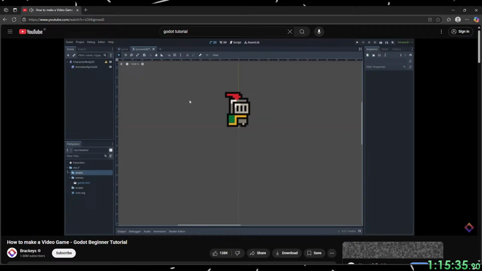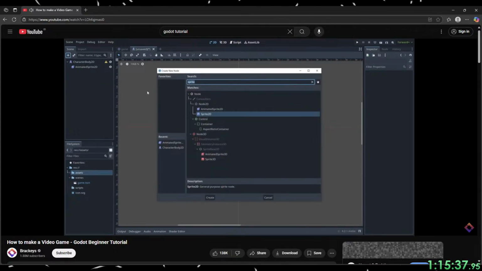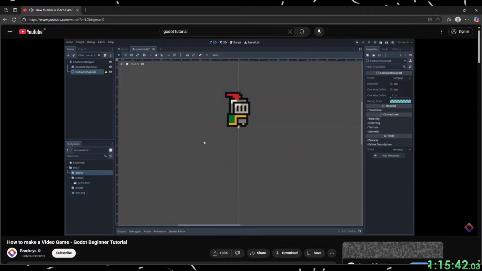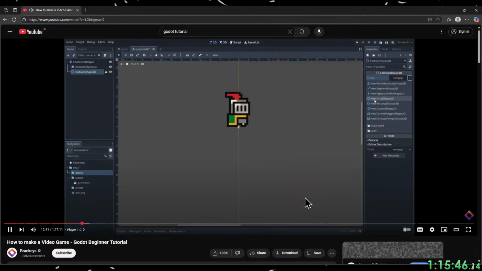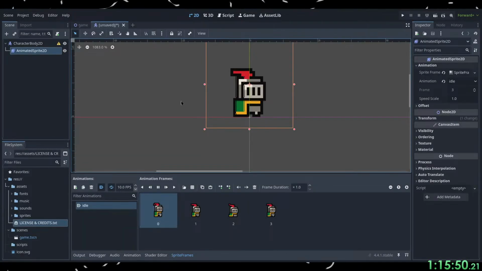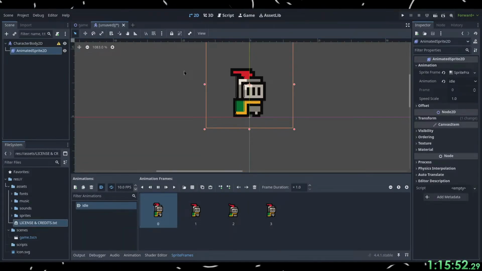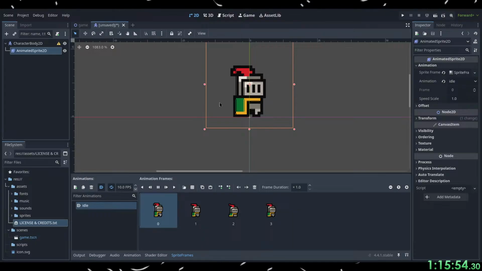So let's add a new node. I'm going to press the plus sign here. I'm going to search for CollisionShape2D, hit create. And here in the inspector, we can now define a new shape. Okay, let's do that slowly. First, add a shape. CollisionShape2D.